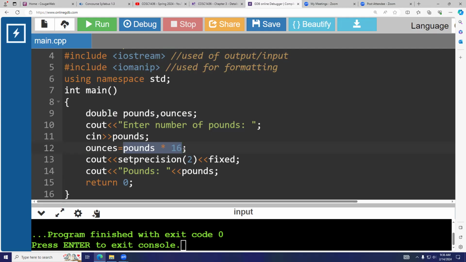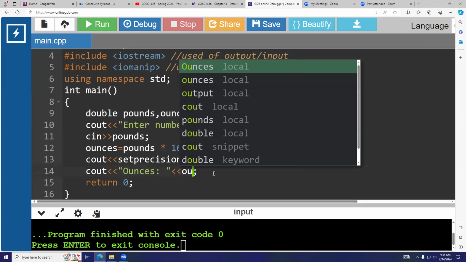And then I don't need to print pounds because I already have that information up here. I need to print the ounces, right? So I'm flipping this. I can leave the precision the same. I'm flipping this to print the ounces. And then here I'm printing the ounces.